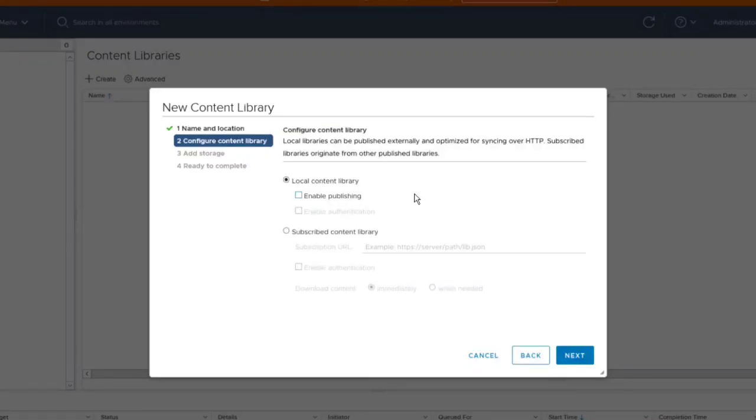Now you see that when you create a content library, you can either create a local content library, and if you do that, you can decide whether or not to publish the library. Or you could subscribe to a content library. In this lab, we are not going to show subscribing a content library, but nevertheless, when we create our local content library, we will enable publishing.